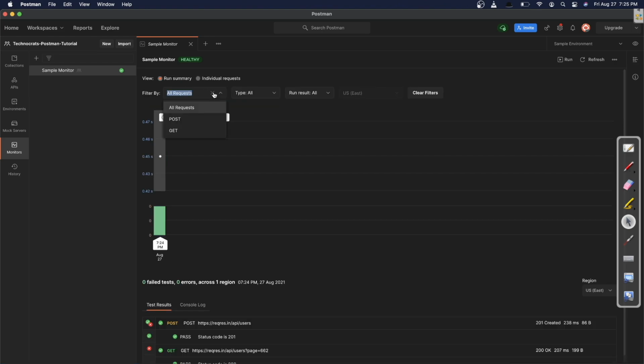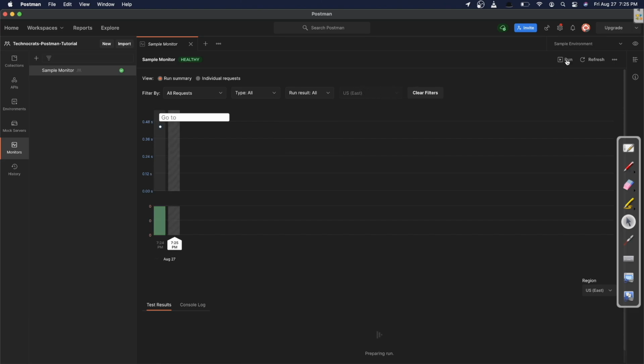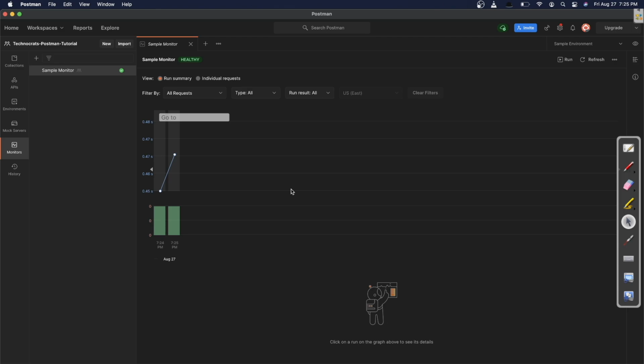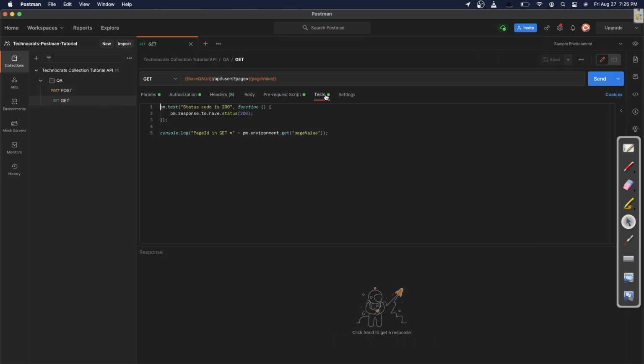There are a couple of filtering options which you can use to filter this result. I can rerun this monitor and check the result. Again, it is healthy. Now I want to show you what happens in case any of the test cases fail. So I will purposely write a test case which will fail.